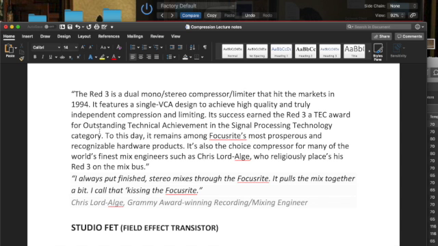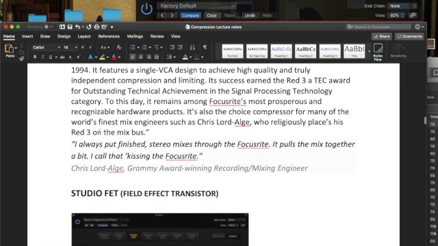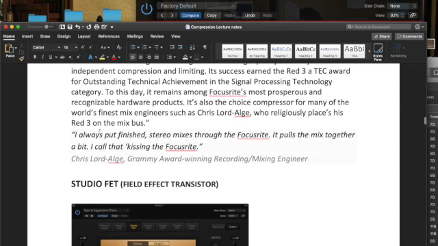It's also the choice compressor for many of the world's finest mix engineers, such as Chris Lord-Alge, who religiously places his Red 3 on the mix bus. He says, "I always put finished stereo mixes through the Focusrite. It pulls the mix together a bit." He says he calls it kissing the Focusrite.